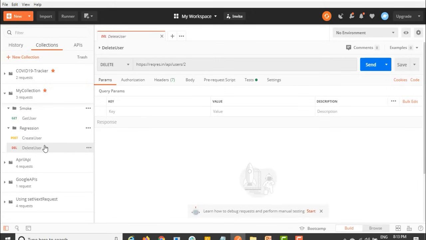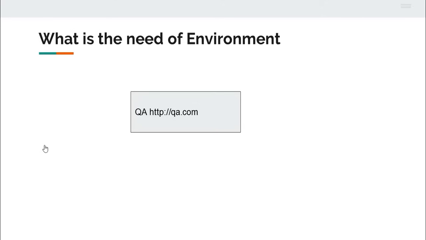We need some kind of mechanism where if something gets changed, let's say the base URL, I will simply go ahead and update it in one place, and it should be reflected in each and every request. This is what we will be doing now. So let's say I'm a developer and I have created 50 requests, or let's say 10 requests for the time being.